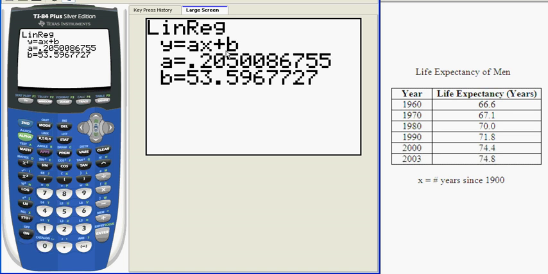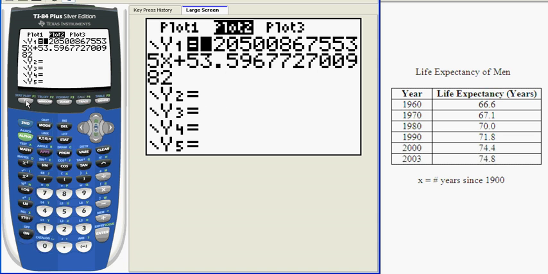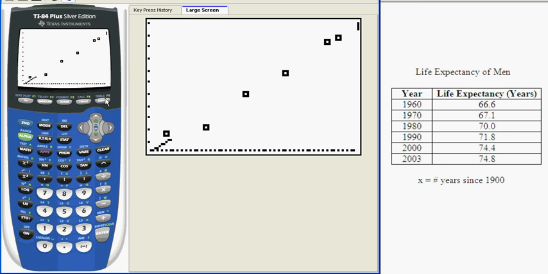Okay, once we have all those things typed in, we'll press enter, and the calculator automatically computes the linear model y equals ax plus b, where a has a value of approximately 0.205 and b has a value of approximately 53.6. If you press the y equals button, you'll notice that the calculator has automatically copied over ax plus b with the values for a and b filled in. Now if we'll go back to the graph screen again, you'll notice that it's graphing that line that we have there, the equation in y1, and it does approximate each of these points that we had plotted.